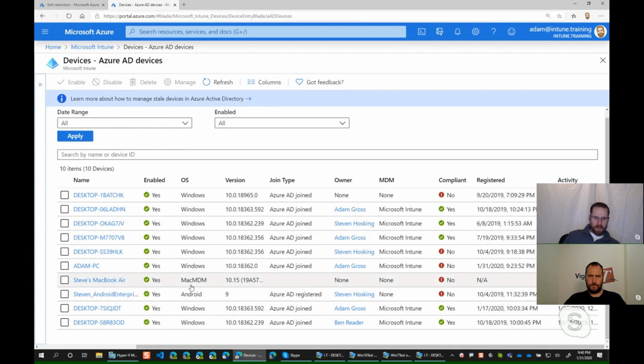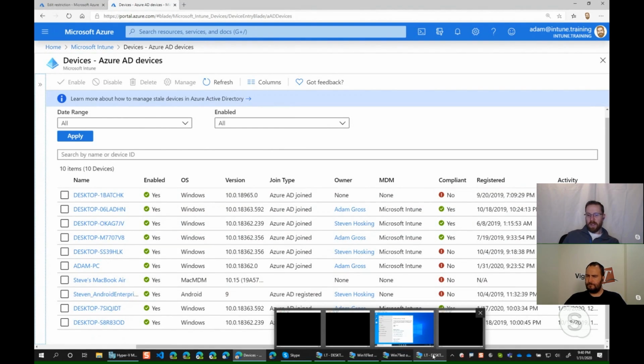And that is an Android. We've got a Mac one as well. So what we're going to do is show the different join types and what they do here in Azure, and then how that impacts things in Intune as well. And then we will revert some of those things and then go and change the settings.